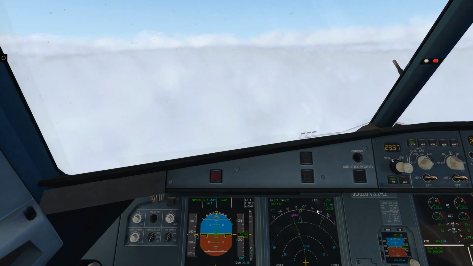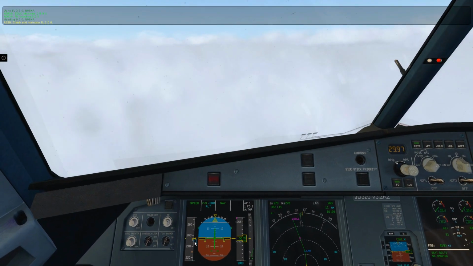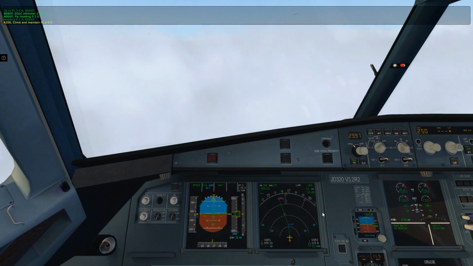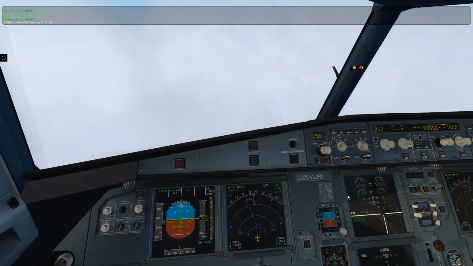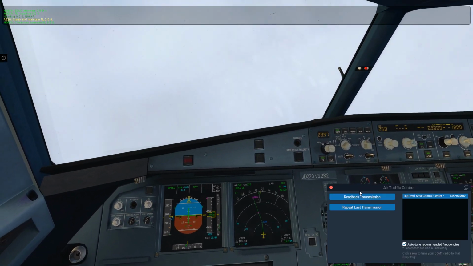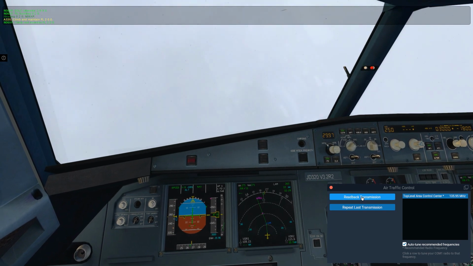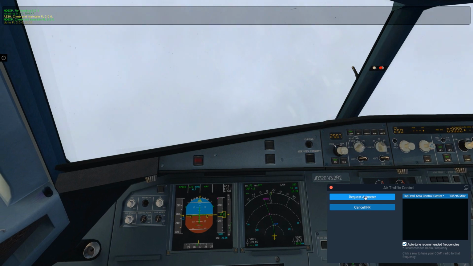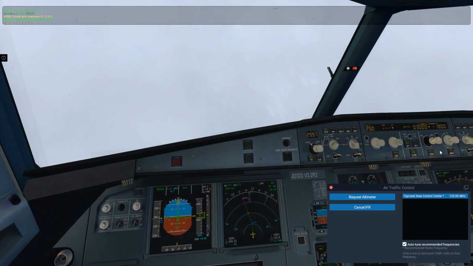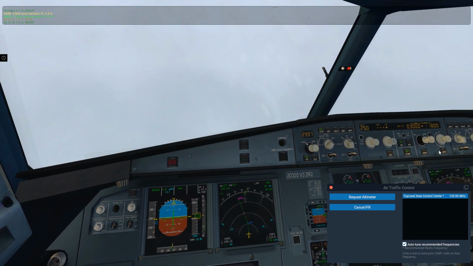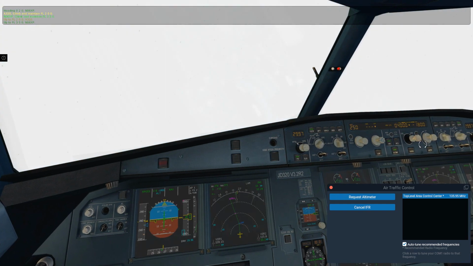Spoilers full. Alpha 320, climb and maintain flight level 200. Spoilers retracted. November 06 X-ray Papa, climb and maintain flight level 350. Okay, up to flight level 200, Alpha 320. It's telling me to go back to 350, November 06 X-ray Papa. So that means we're too low.